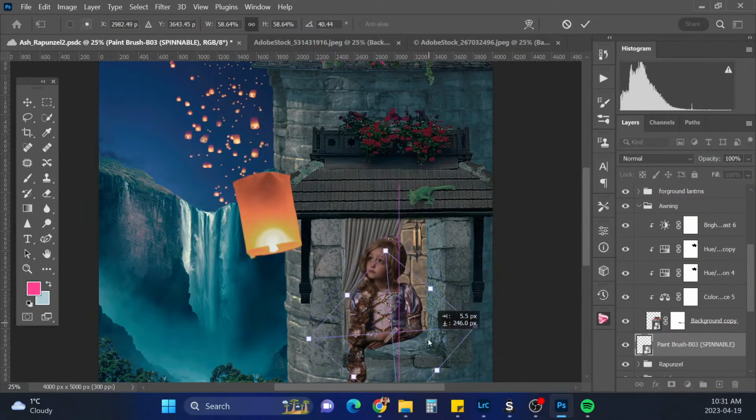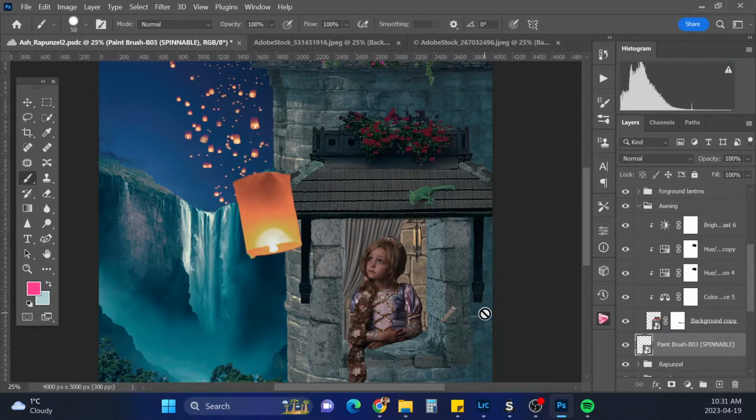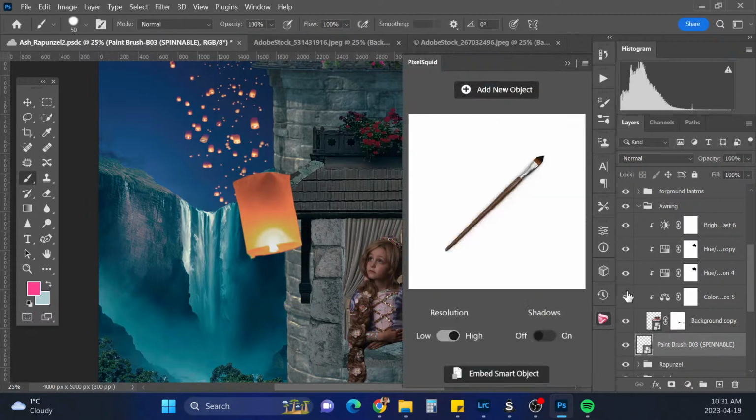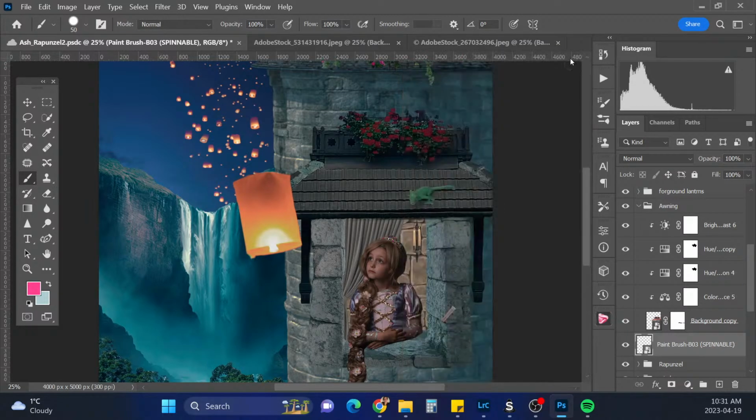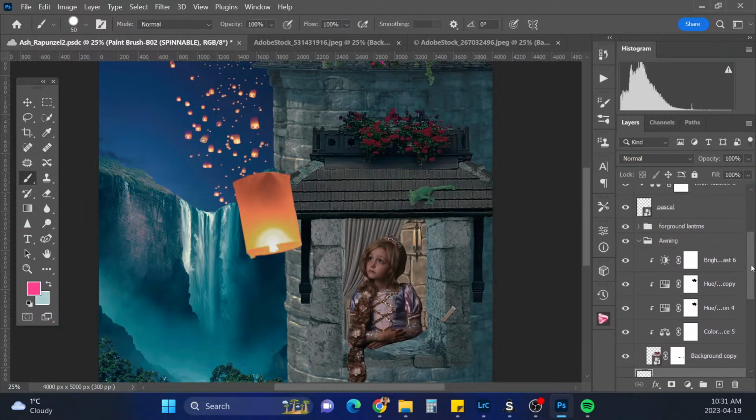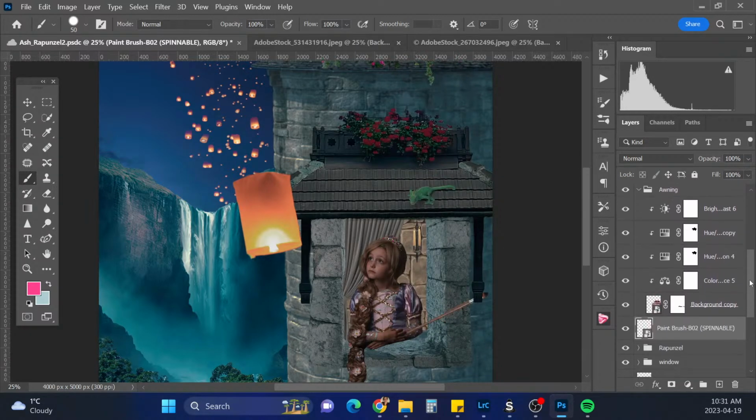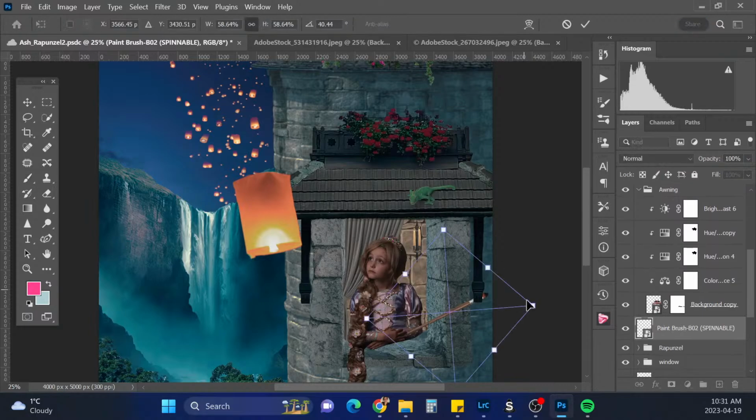Where is it? What the heck? It's like a weird angle. Okay, let's go back in and fix that. Do I want it to be like... Oh, it's because it's behind the window. Okay. Oh, there we go. Okay, Control T. We'll just resize it.